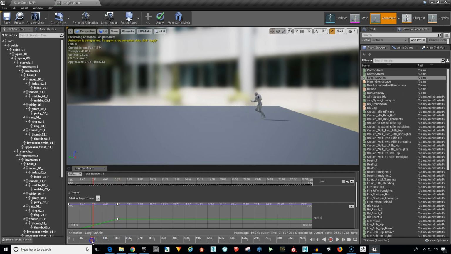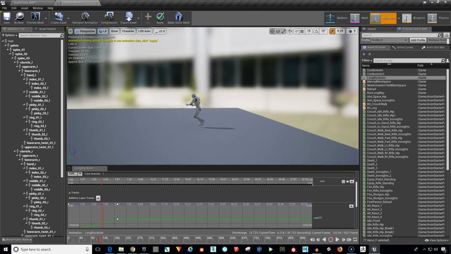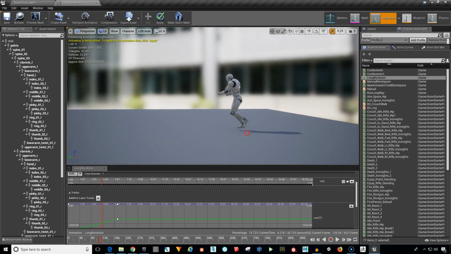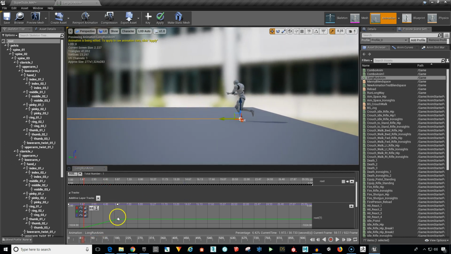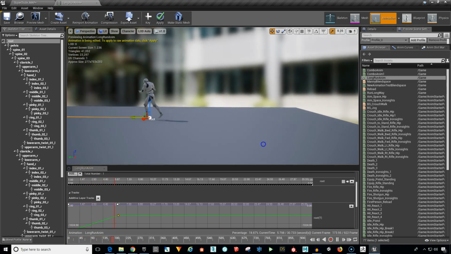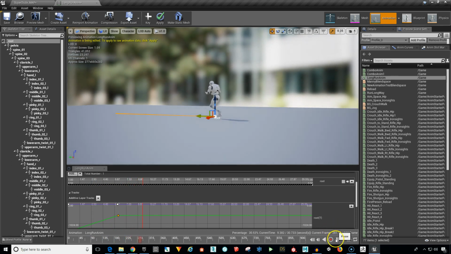Now you're going to have to take a little bit of time because it looks like his feet are sliding a little bit because he's not running quite fast enough. So this is where you'll go, you know, zoom in closer. Select the root bone. He actually needs to move a little bit faster. So you can adjust this keyframe right here. Yeah, that looks a little better right there. See, now he's running in place again.